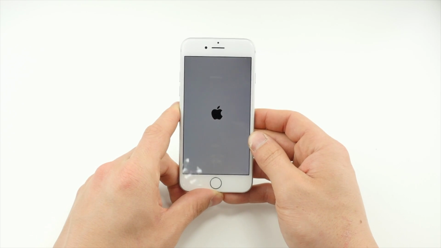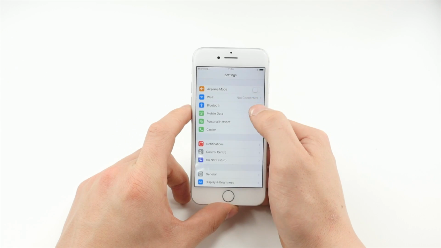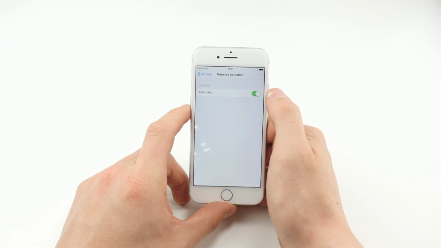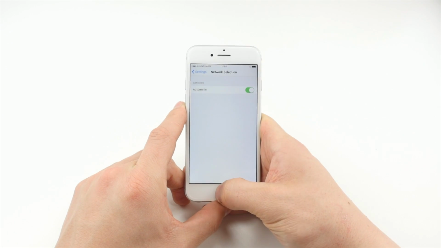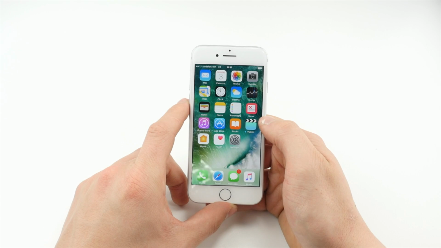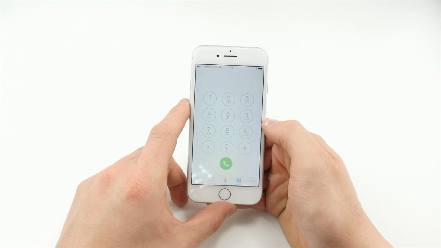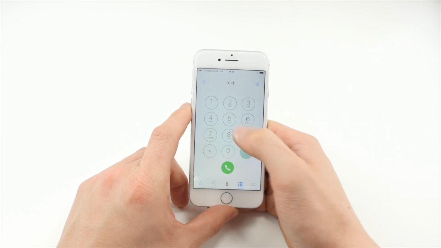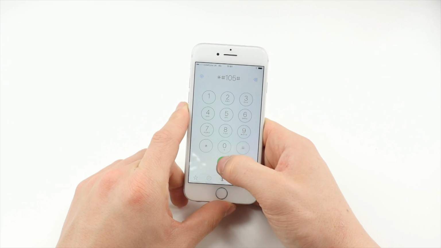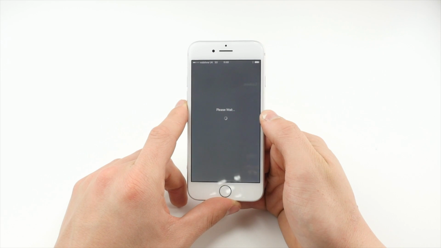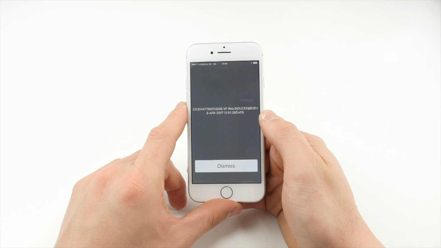Once the device powers on, enter your passcode and turn Automatic back on. Navigate to your phone application. Type in *#105# and you will be shown a message that verifies your handset has been updated. And you can get started.